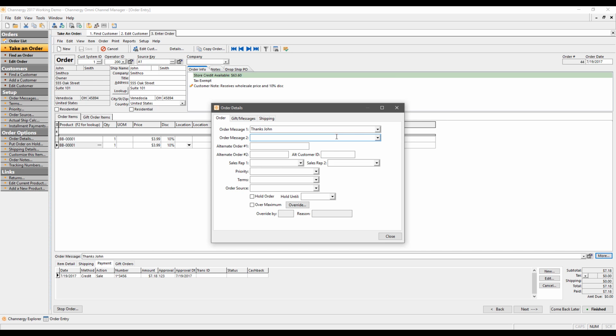Now, depending on your company, these fields could be used for messages to the customer, or they could be used for internal use. So in this case, this is clearly a message to the customer. That could show up on the invoice, the packing list, on an email. This one, let's say, is internal. It would show up on a pick list or a work order.